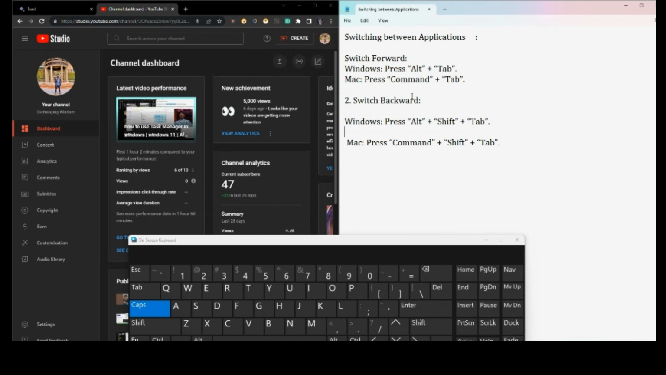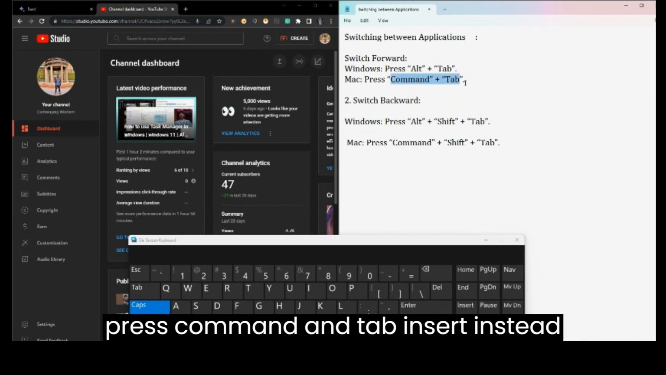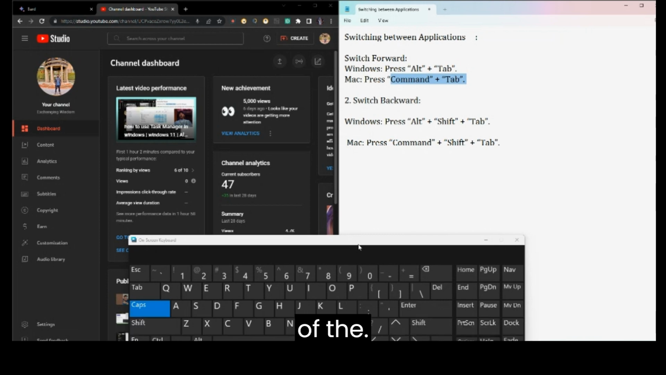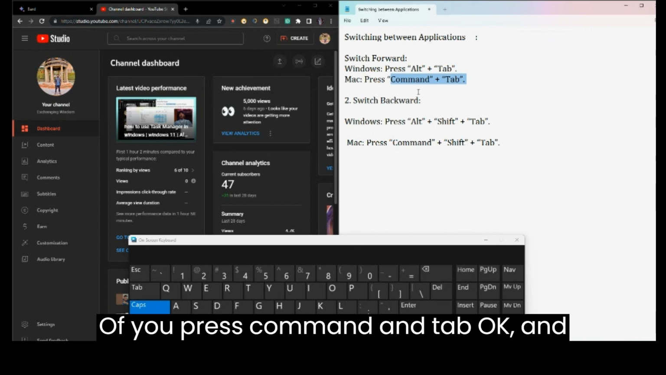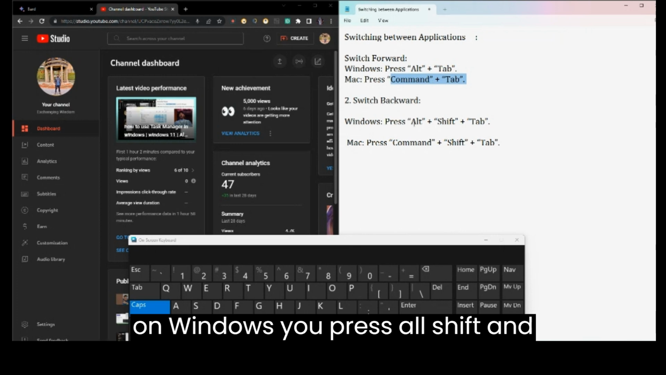Okay. Similarly, on Mac, you would press Command and Tab instead of the Alt. You'll press Command and Tab. Okay, and then switching backward, on Windows you'll press Alt, Shift, and Tab.